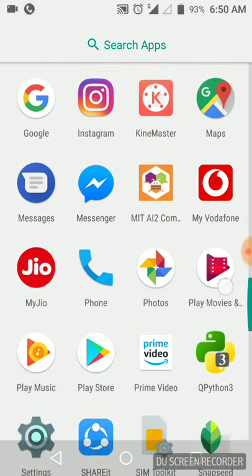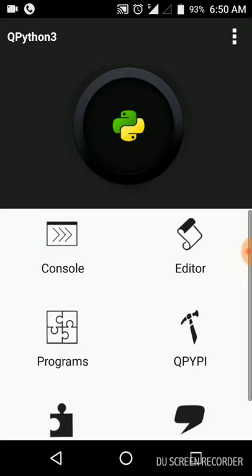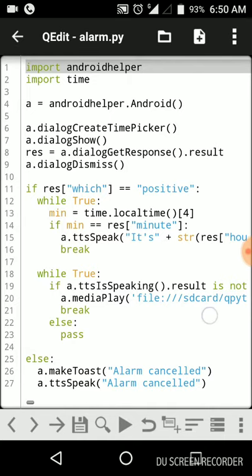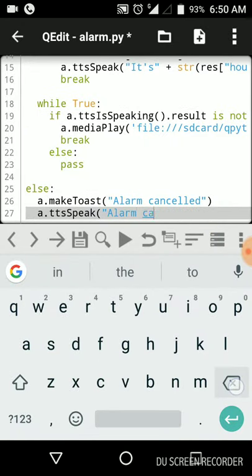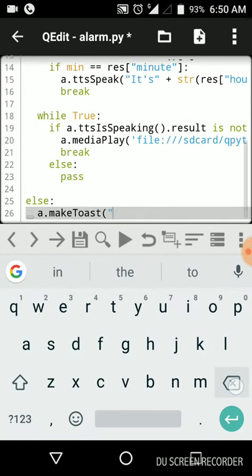Tap on QPython 3 if you have installed it, and then tap on editor. This was my code in the last tutorial. I'll remove some of it because as of now, I don't need it. I'll just clean it up.